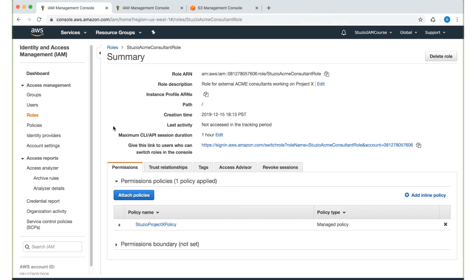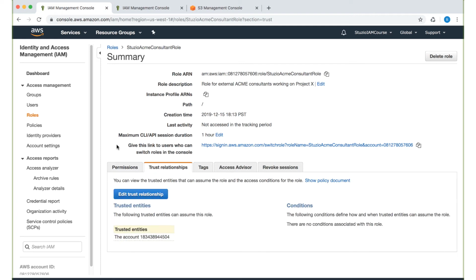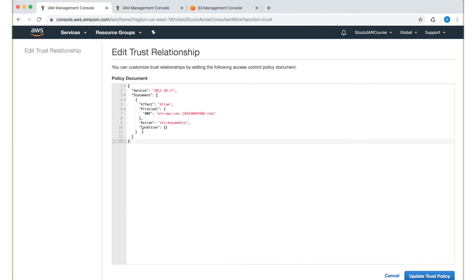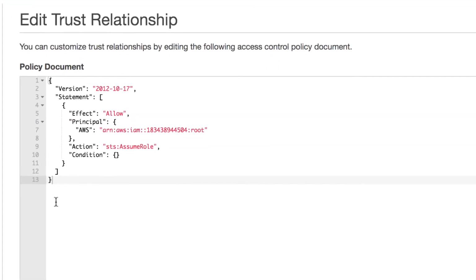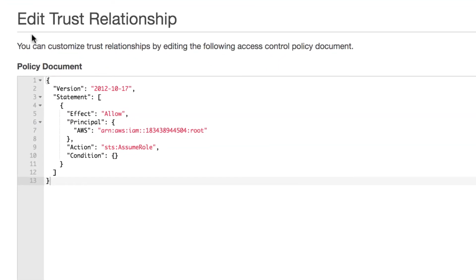Let's look at this role and take a look at the trust relationship. If you click on the trust relationship and click Edit Trust Relationship, you will see a policy that describes the trust relationship. So this statement says, allow assume role action for principal, namely the IAM users from Acme's account, root.